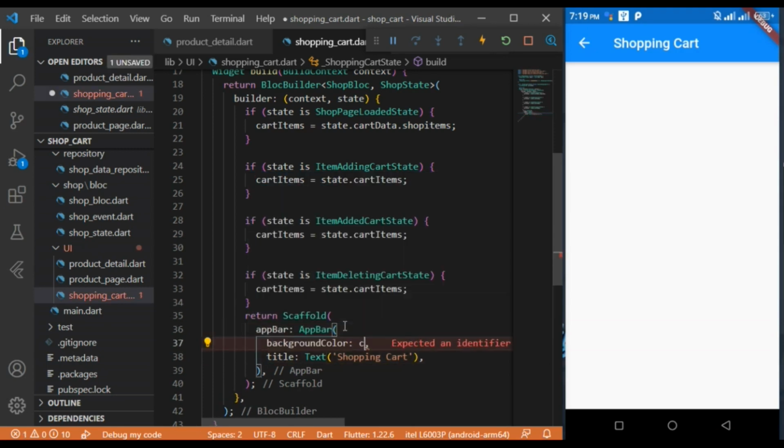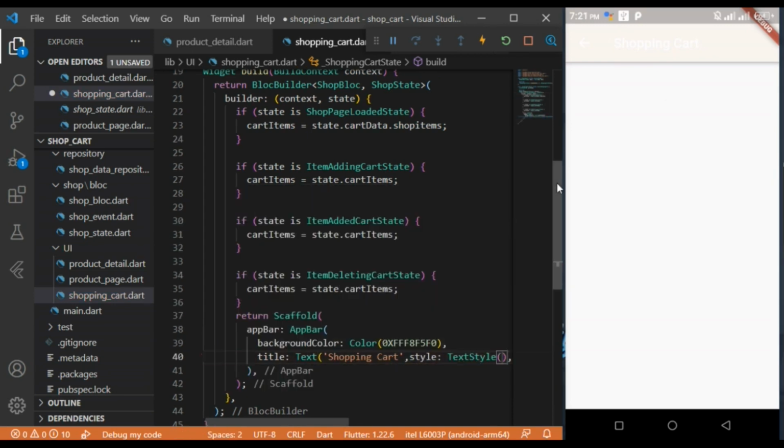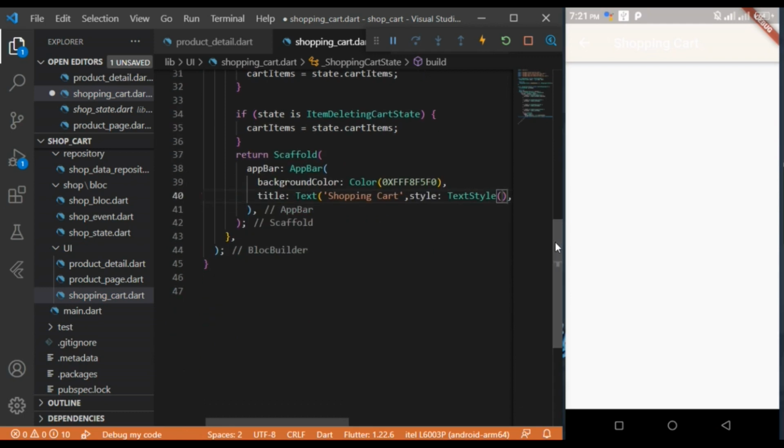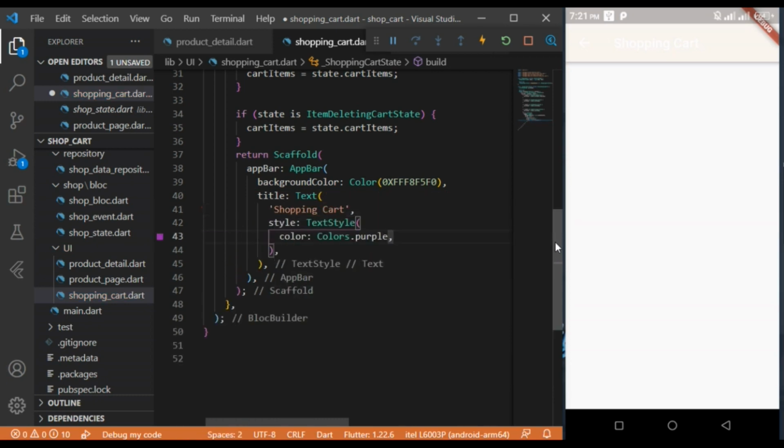Now I am adding background color property for changing app bar background color. So it would be color. Let me change text color. For that I am adding style property. It would be text style widget. In that I am adding color property. Color would be colors dot purple. If I save this file, we can see text color change.